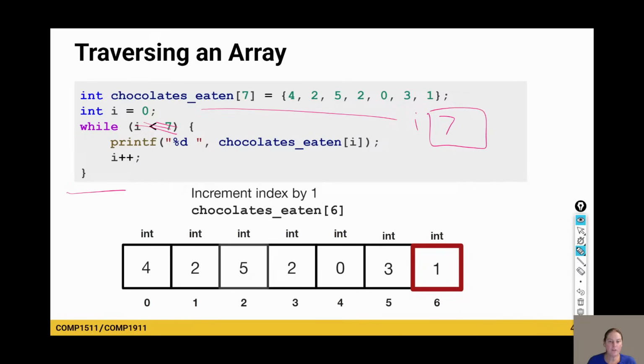We often call this traversing an array. And you'll often do this, whether you're printing it out, reading data into it, or calculating the sum of all the values. You will often start at the beginning and go to the end. And it's always going to look like a pattern like this. And yes, you could write this as a for loop.